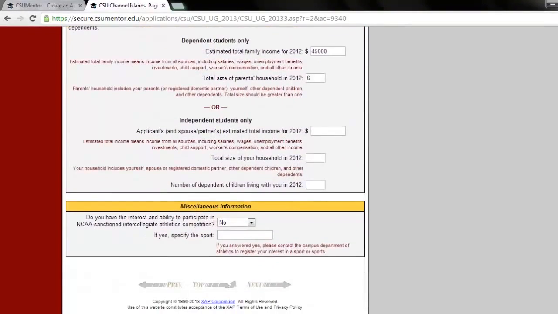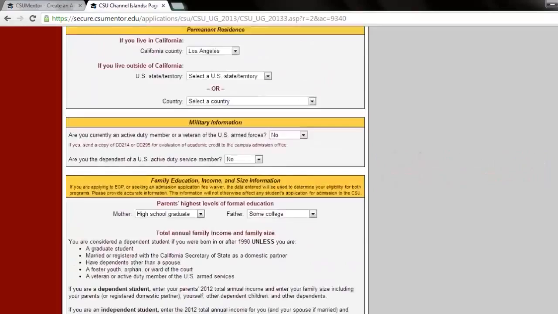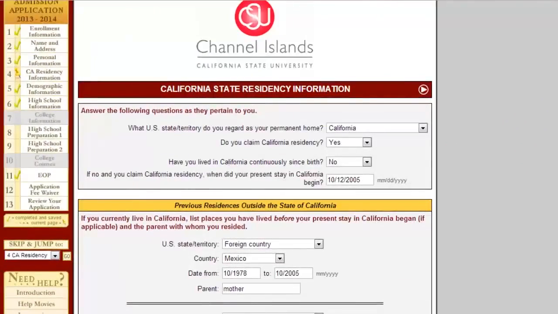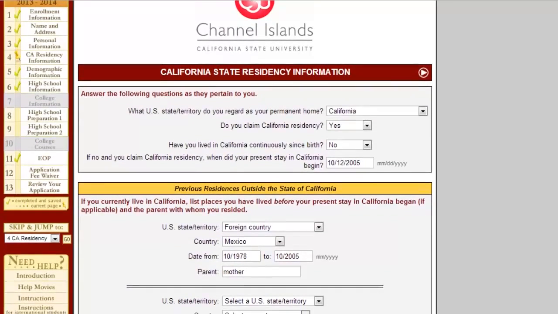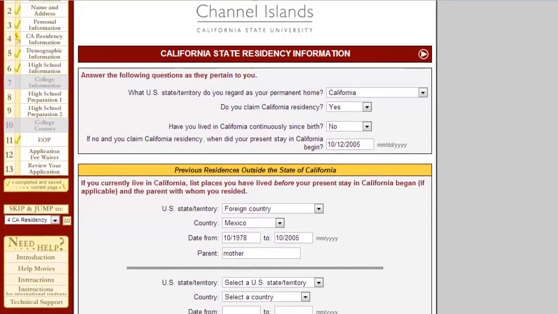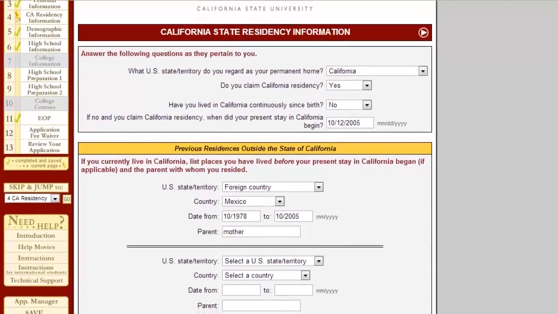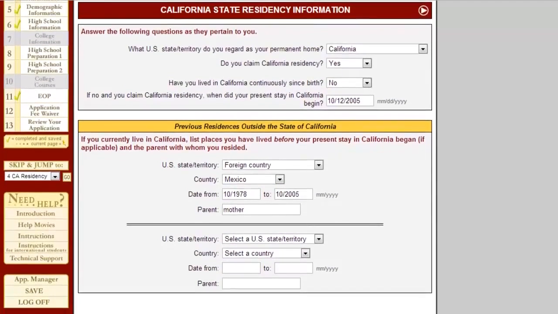The final question at the bottom here asks if you plan on playing any NCAA sport, and you'll just click yes and move on to screen 4. Screen 4, the California residency information, helps the college determine your residency status. So if you are an AB 540 student and have lived and attended high school in California for 3 consecutive years, you can claim California residency.